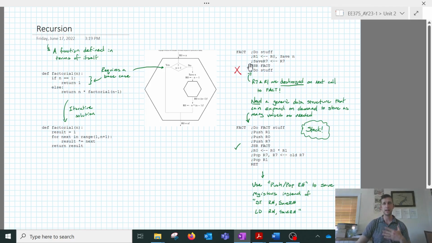And on the LC3, the only way that these recursive functions work is by using a data structure that lets us expand as needed to store our caller and callee saved registers, as many of them as we want, and to be able to reclaim those as the stack collapses back down. Without the stack, these values in memory would get overwritten on anything more than one recursive function call.